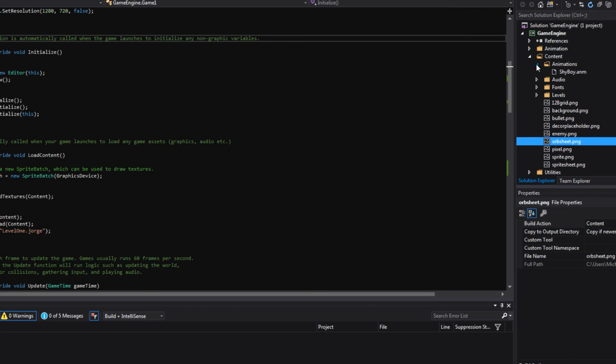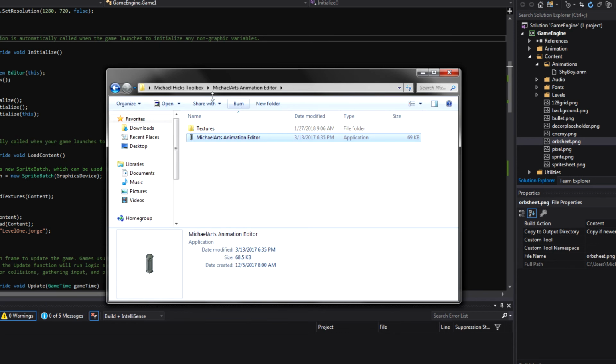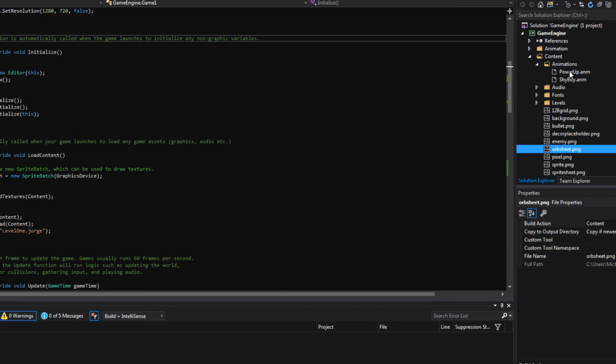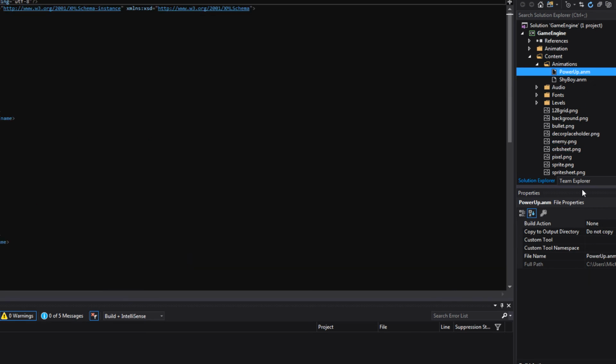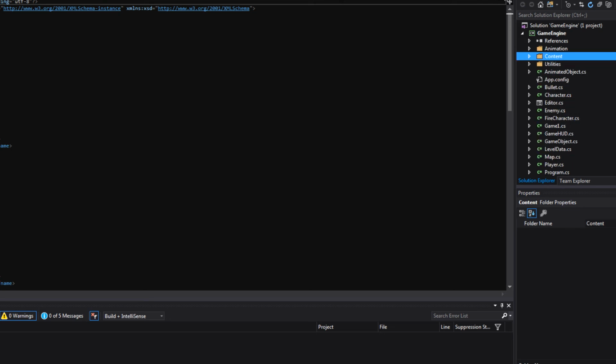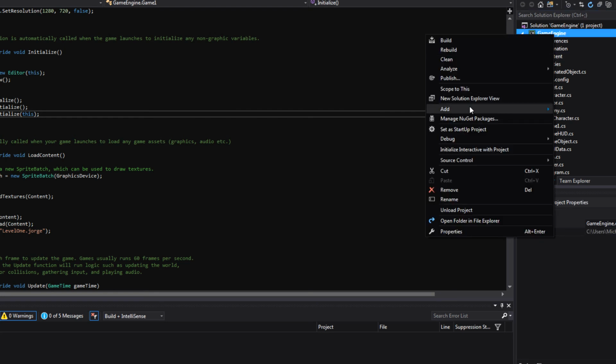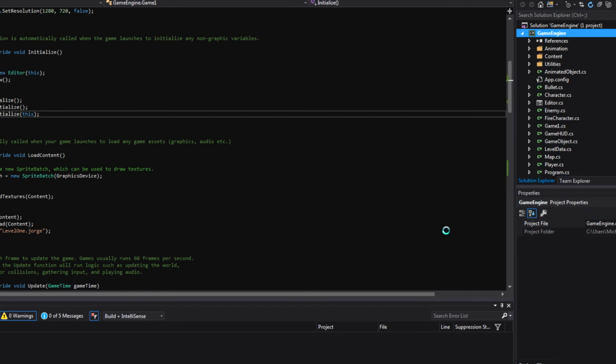We're good to go. Next, we need to add the animation file into our animations folder. So I'm going to drag and drop that A&M file in here. And then I'm going to click the properties of Powerup and say copy to output directory, copy if newer, just like the shyboy.A&M. Now we have the animation file in our engine. We can start loading all this stuff in. So I'm going to create a new class. I will right click Game Engine and go to Add Class, and I'm going to call this class Powerup.